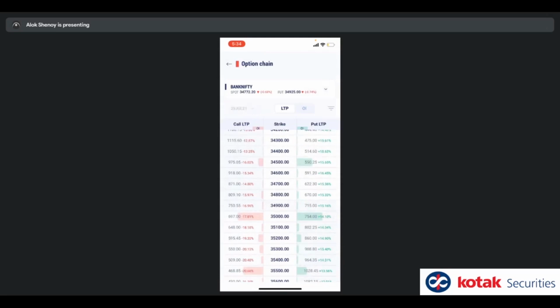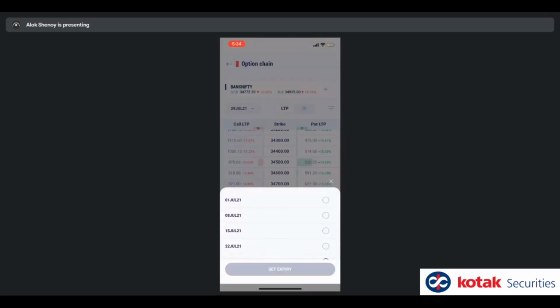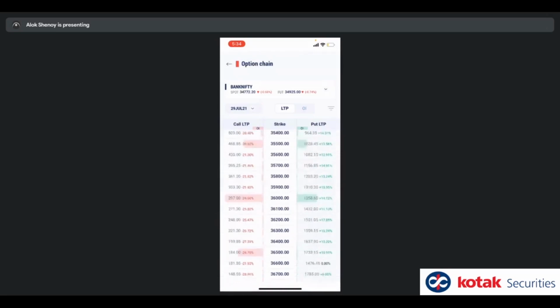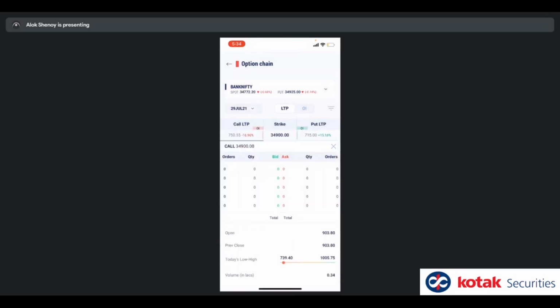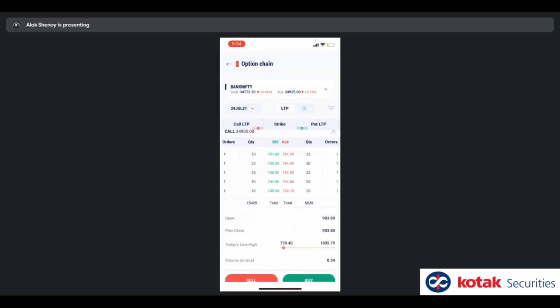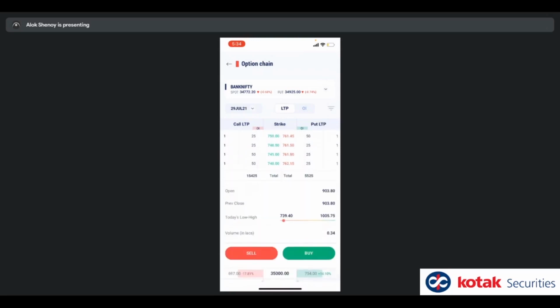If you want to change the expiry, click on the drop down, the arrow pointing down beside 29 July, and you can change the expiry. You can scroll to change the strike you're looking at. The at the money is shown in gray. Tap on a cell on the left or the right, and you get these details. Just click on buy or sell here, and that's your trade being placed.